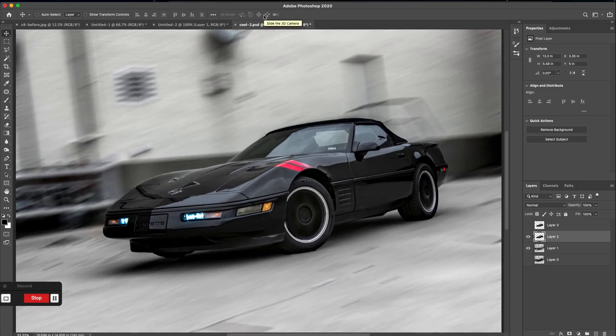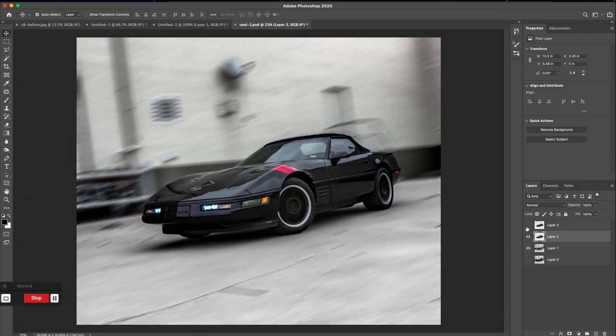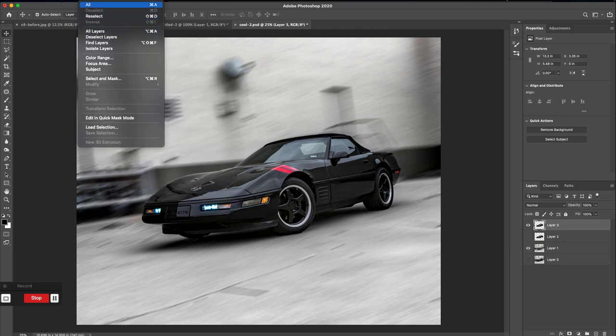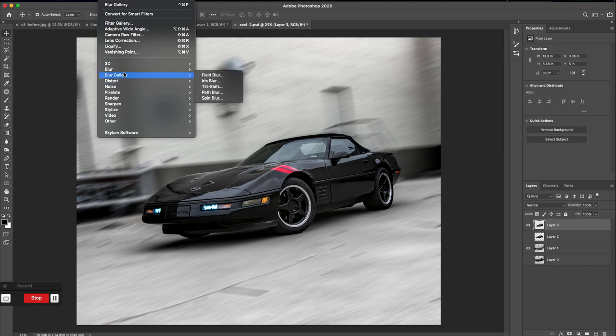Cool. All right, so the last thing is we actually need to apply a blur to the tire. So we'll go back to the layer we created of just the car, and let's add a path blur. Let's go ahead and experiment with that.